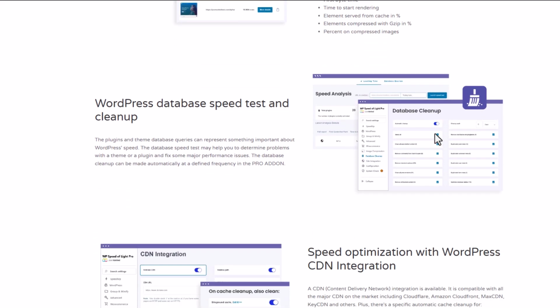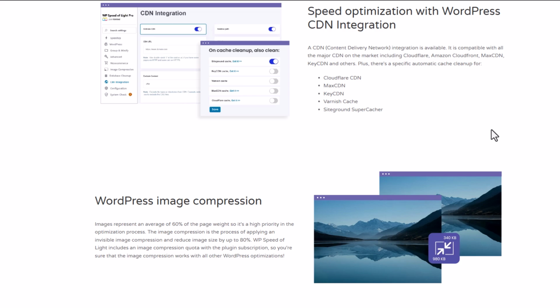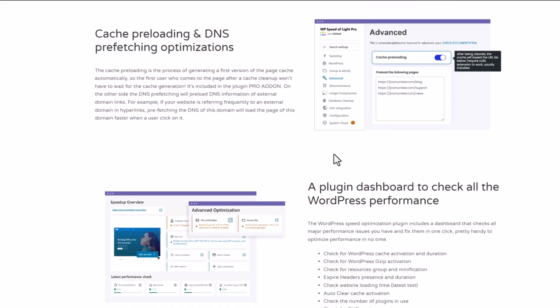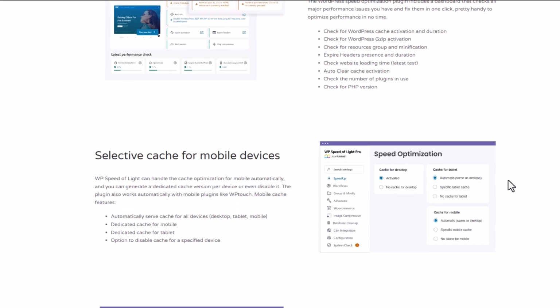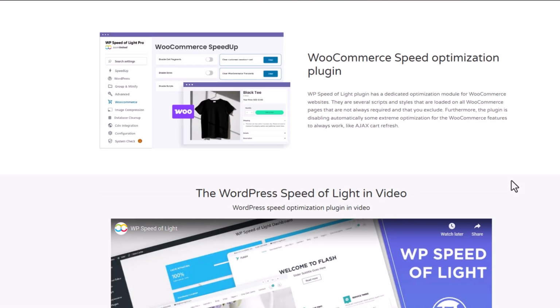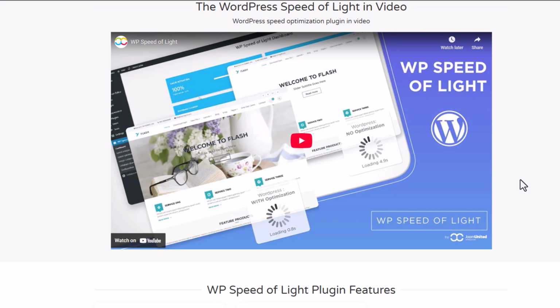It goes further with advanced capabilities like cache preloading, image compression, and CDN integration, ensuring your site runs smoothly across all devices. Plus, it offers unlimited website support in a single membership, making it a global optimization powerhouse. Ready to see how it transforms your WordPress experience? Let's move to the next sequence to explore its full potential.